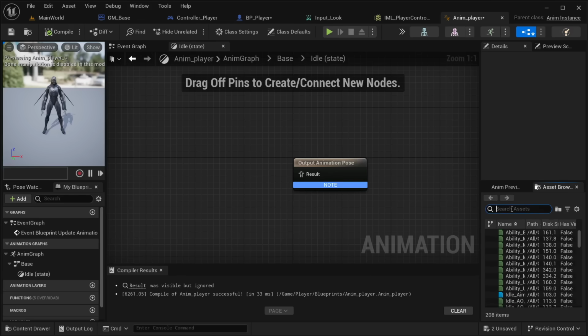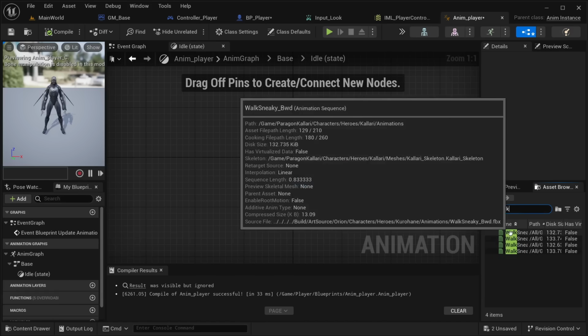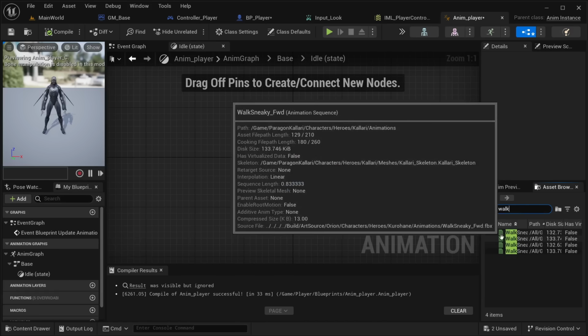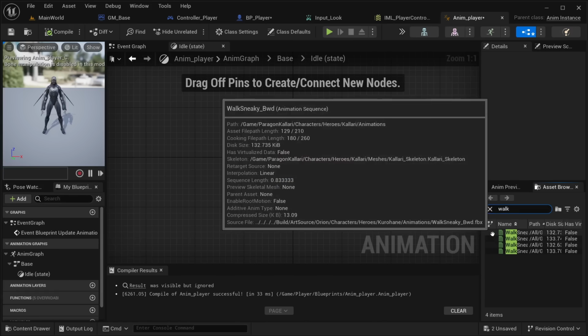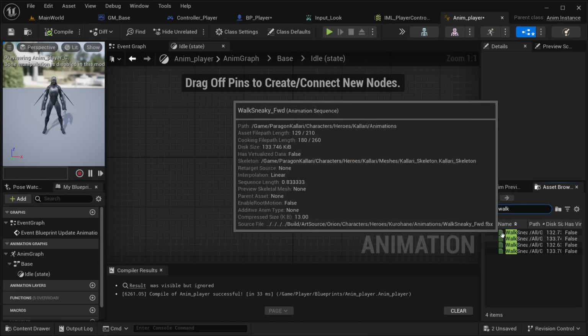I think I'm going to be looking for walk, and these animations came with the Paragon asset. If you are curating different assets, you need to see those that are available with your own skeleton, and of course, you are going to have to create new animations once you have started to make serious games. But for now, I'm going to be using the default ones that came with the Paragon asset.